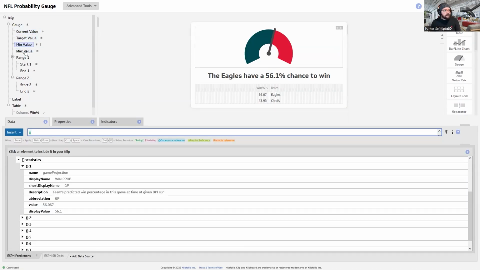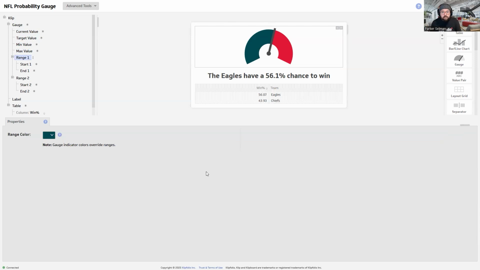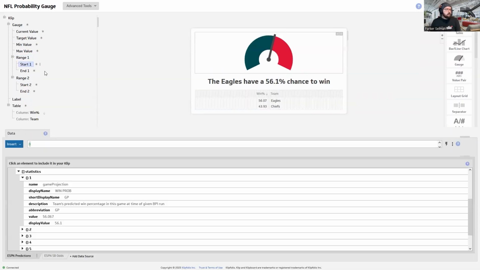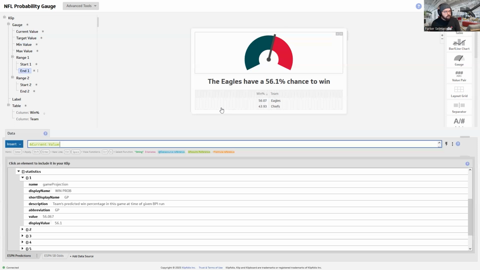We also set a max and a min range here. So because we're working with percentages, the minimum is 0, the maximum is 1. Then to do this color coordination, we can use custom ranges. Custom ranges allow us to color code and categorize specific areas on this gauge that can indicate progress, or in our case, indicate the colors of a given team. So for one range, we're saying from the beginning of the gauge till whatever the current value is, so in this case 56.1, though that will change as the game goes on, we're going to show Philadelphia Eagles colors. For everything from that point to the end of the gauge, we'll show Chiefs colors.